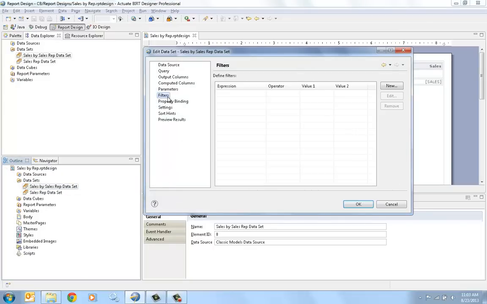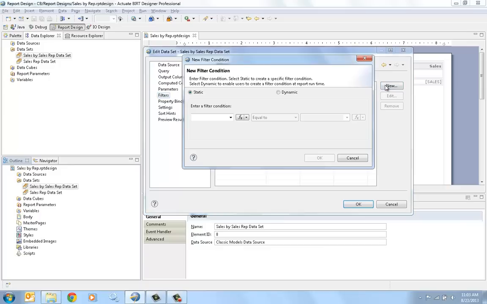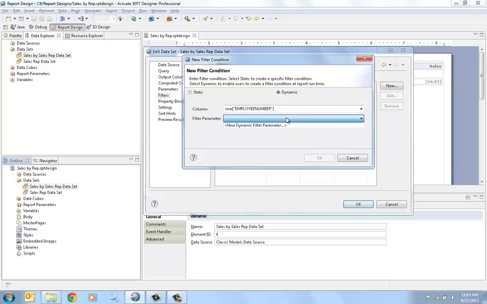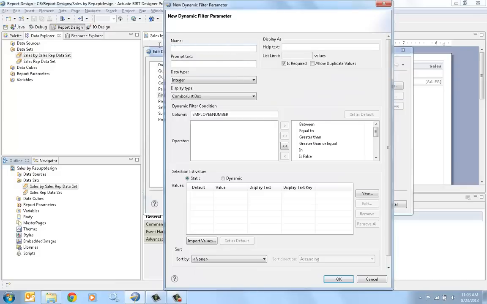So what we're going to do is create a new filter. It's going to be dynamic. It's going to be based on the column employee number, and I am going to create a new dynamic filter. Let's give this filter a name, and let's enter a prompt. Since the employee number is an integer, it automatically knows that this is an integer.